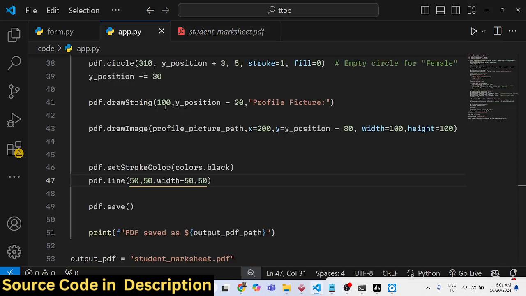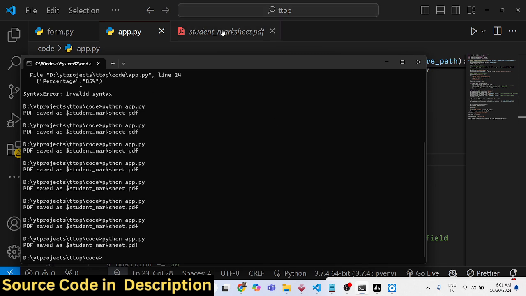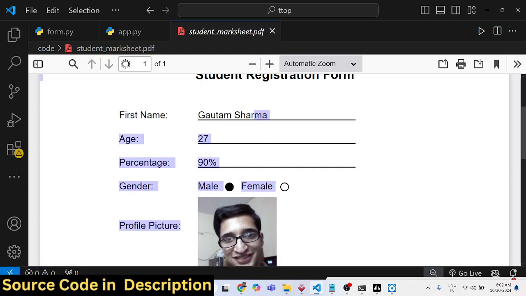Here you can change the values accordingly, whatever values that you want to change. Let's suppose I change this from John Williamson to Gautam. Age, let me change to 27. Percentage 90. So in this way you can generate unlimited number of records for the document. You can see the names have been changed.